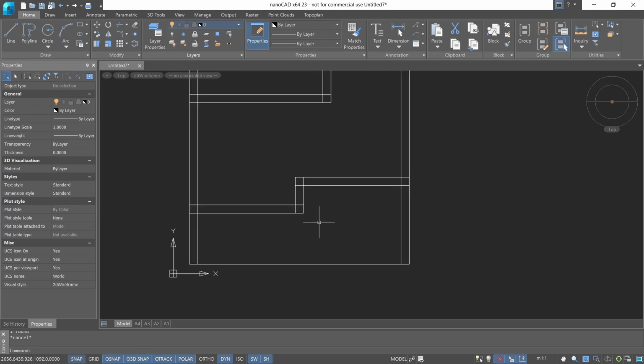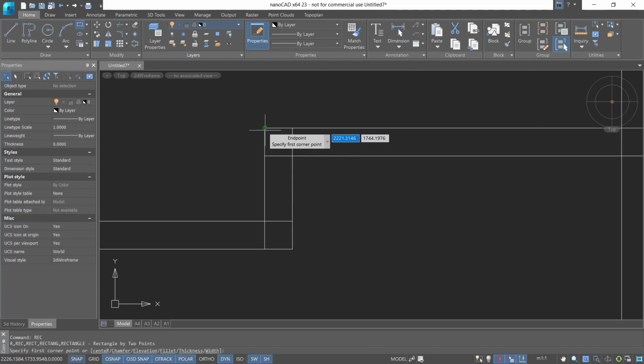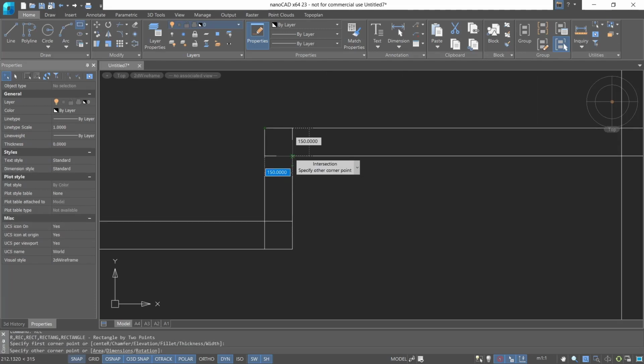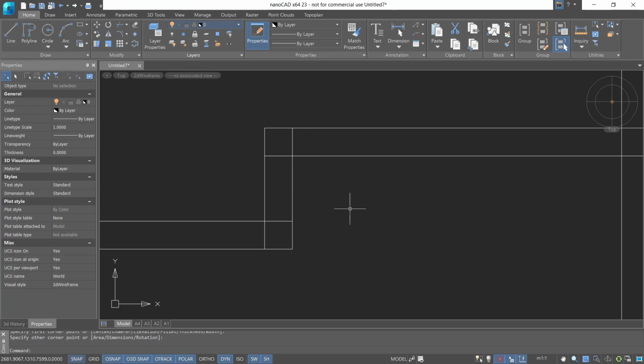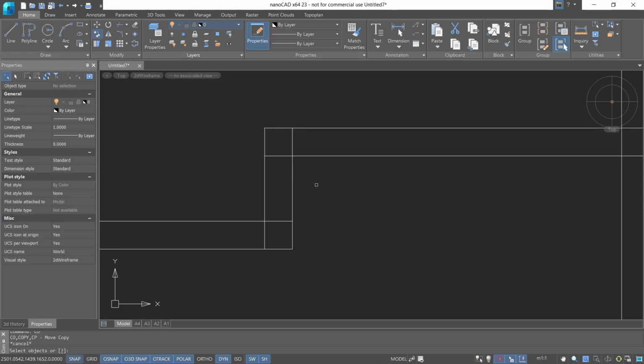After that, I will create a rectangle. You can type rectangle, start from this point to here, and then you can copy or you can move the rectangle. Click at this object and then choose polyline. Press enter. I will move into here.